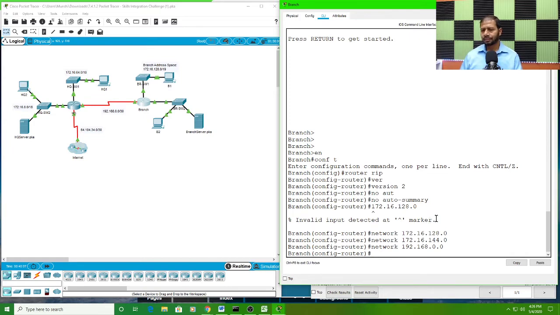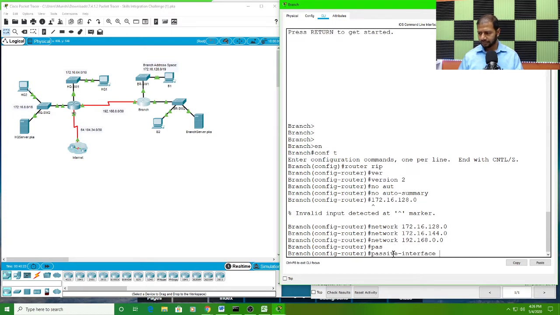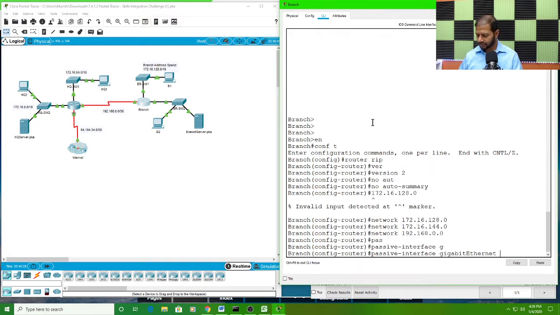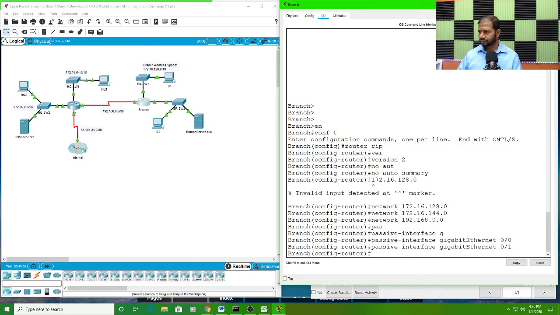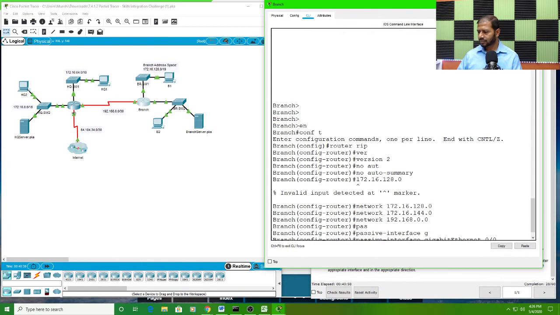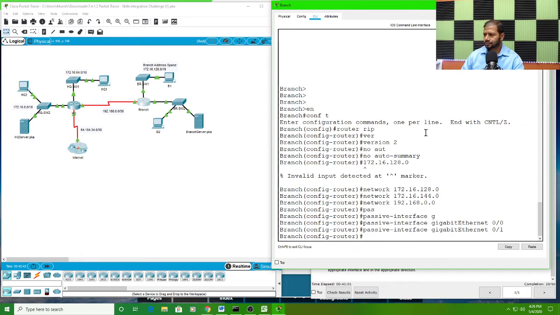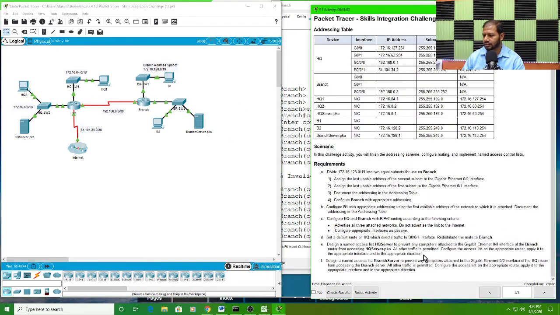Now I'm going to configure the passive interfaces. For the branch, these two LAN interfaces where there's no more router on this side, those two interfaces should be passive. Okay, so gigabit 0/0 and gigabit 0/1 should be passive. So I'm going to type passive interface gigabit Ethernet 0/0. One more, 0/1. They are passive. They will not advertise router information. Okay. Now let's see what is in the instruction now.